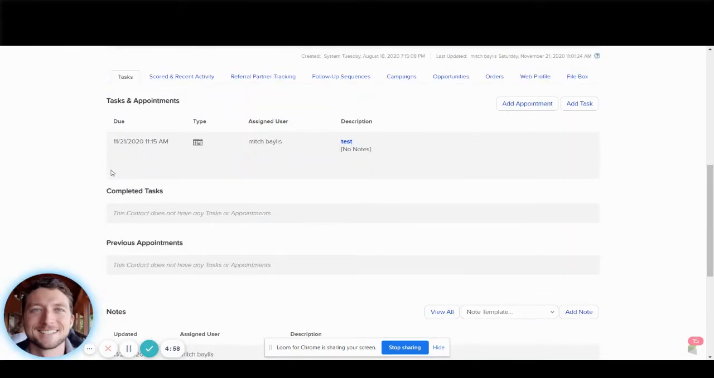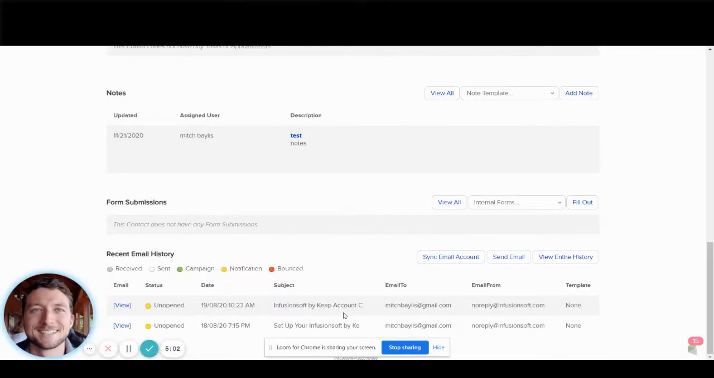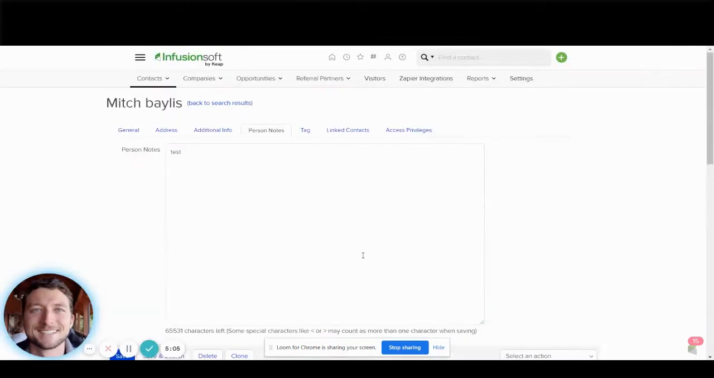We've got tasks or appointments here. We've got notes. We can add notes, see form submissions, email history. So you do see a lot of data here, which is good.